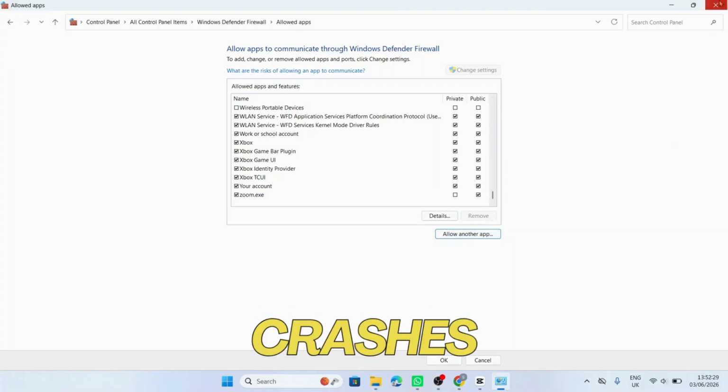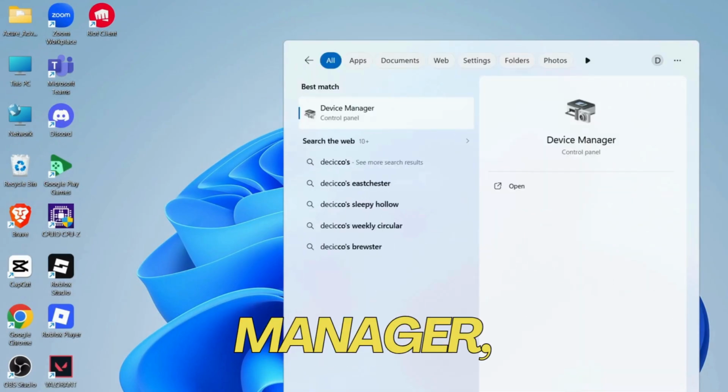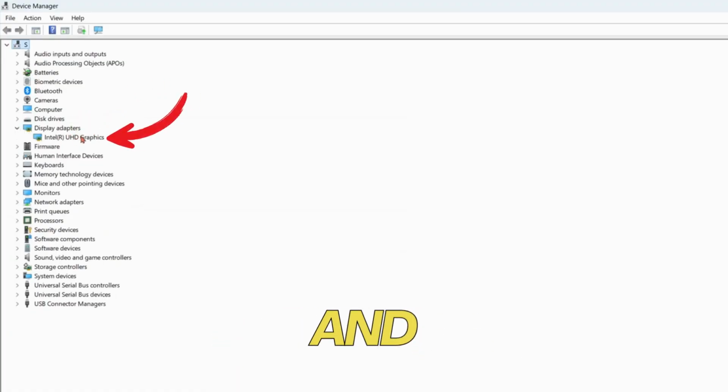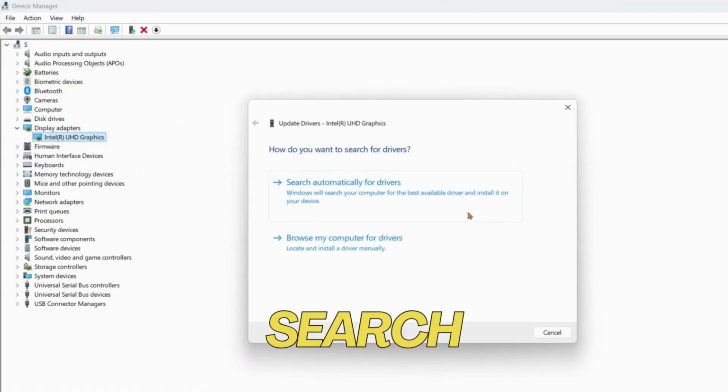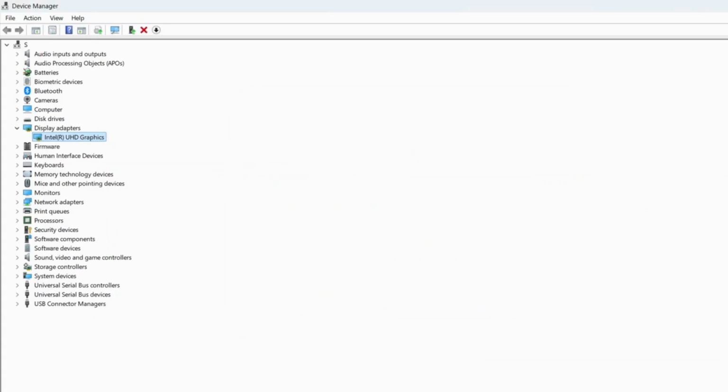Another common cause of crashes is outdated graphics drivers. Open Device Manager, expand Display Adapters, right-click your graphics card and select Update Driver. Choose Search automatically for drivers and install any available updates.